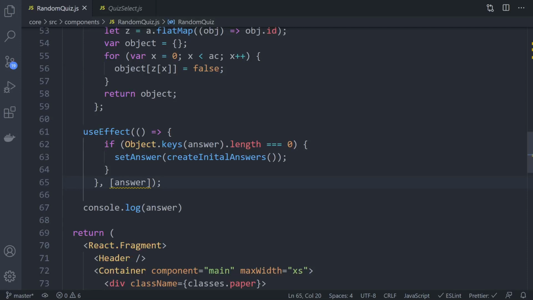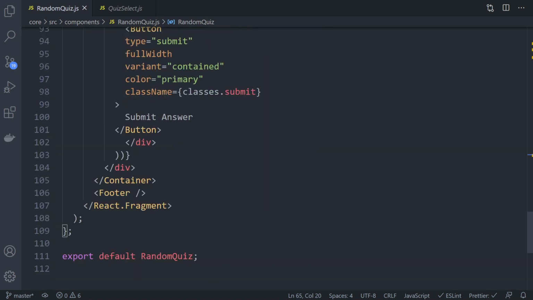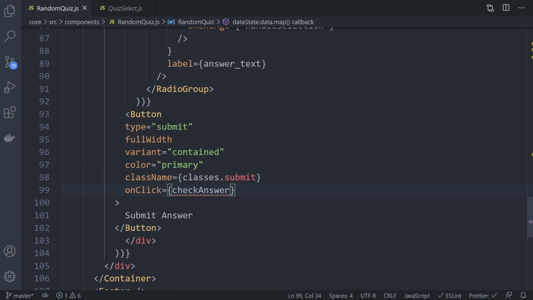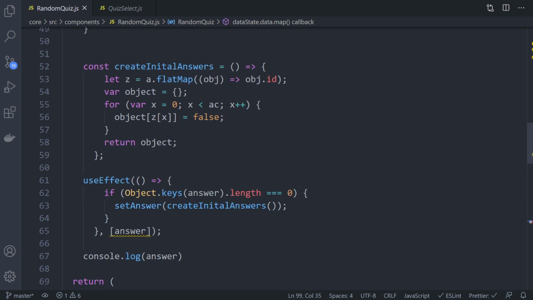I guess the next thing that we need to do is actually work out whether the user has selected the right answer. So let's go back into our button down here, and let's put back the checking of the answer. On click, when we click this button, we want to run the checkAnswer function. So let's go ahead and build this up.